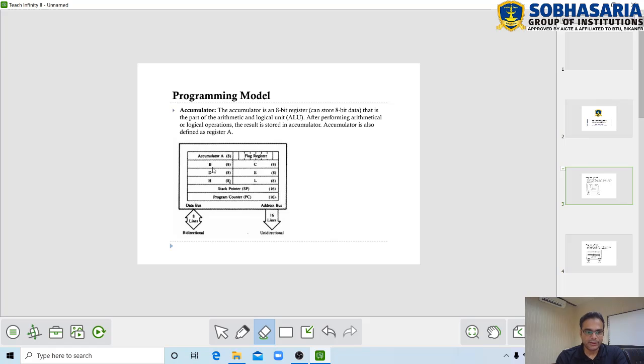So here, as you can see, this is a register called accumulator or A register. The accumulator is an 8-bit register which can store 8-bit data, and it is an important register and very special to the microprocessor because it also stores the result. Whenever the microprocessor performs any arithmetic or logical operation, a result will be generated and that result will be loaded automatically in this accumulator register or A register.